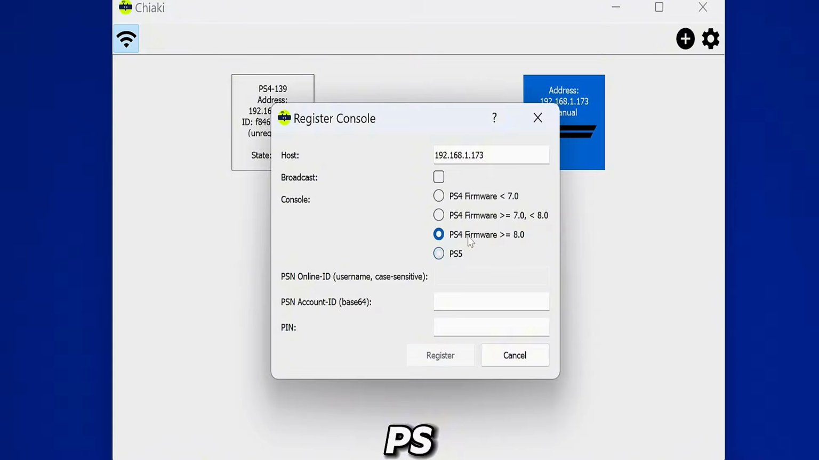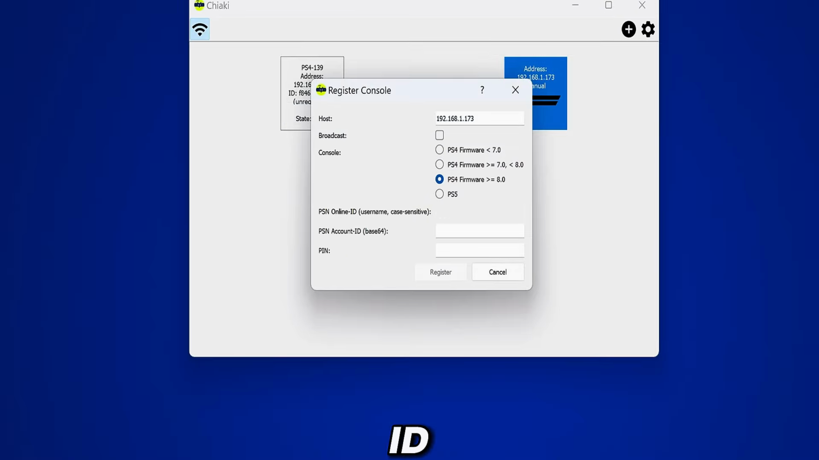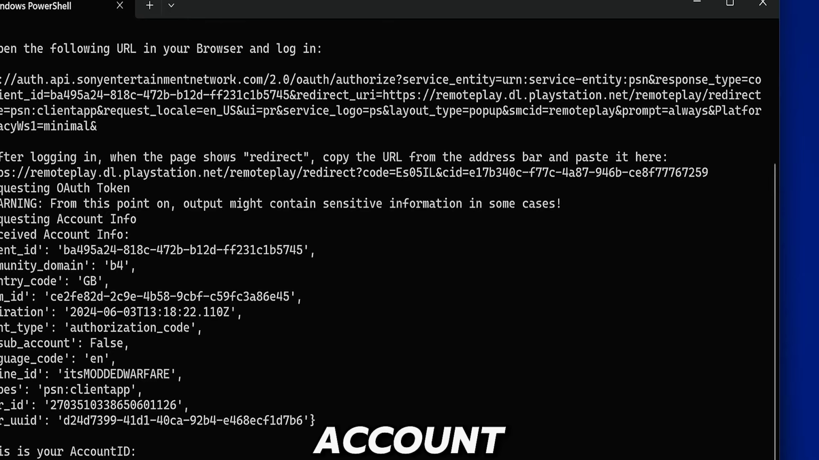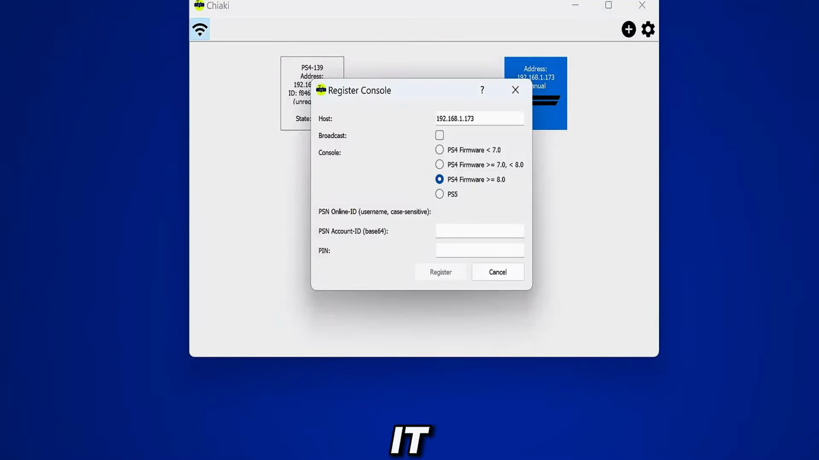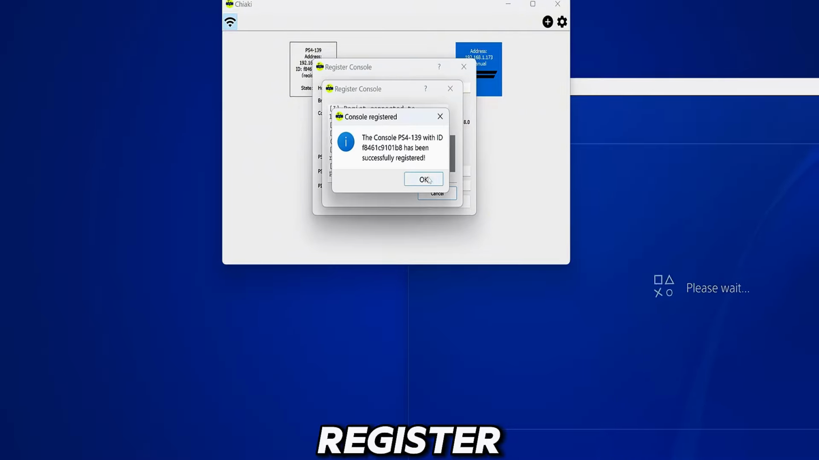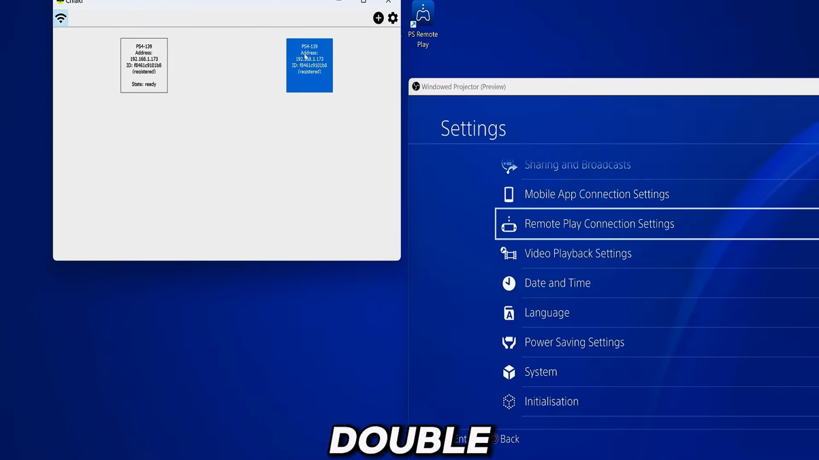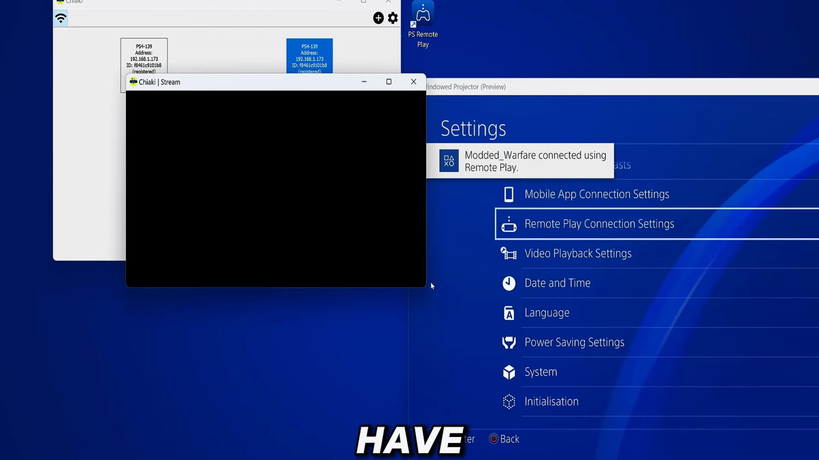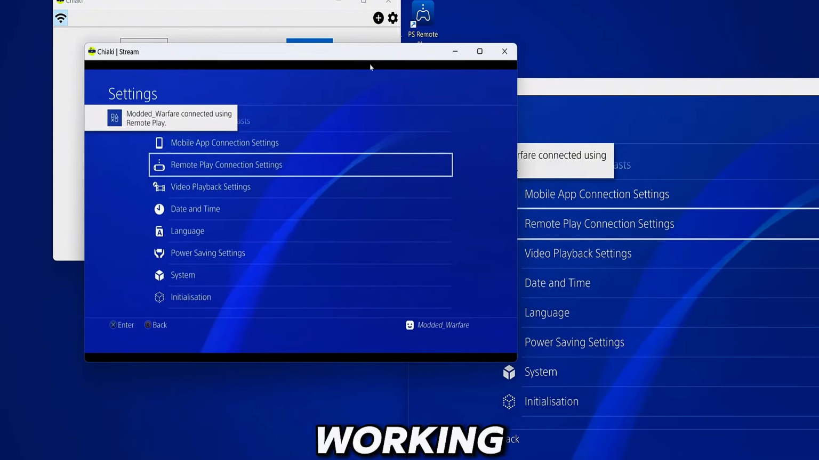You want to enter PS5 for firmware above or equal to 8.00. The account ID base 64 is gonna be the account ID that we got from the script where it says, this is your account ID. You can just copy it and paste it in here, and then the PIN number, of course. So we'll need to head back to our PS4 again. Register, and there we go, successfully registered. We can double click it, and we now have this Remote Play client working as well.